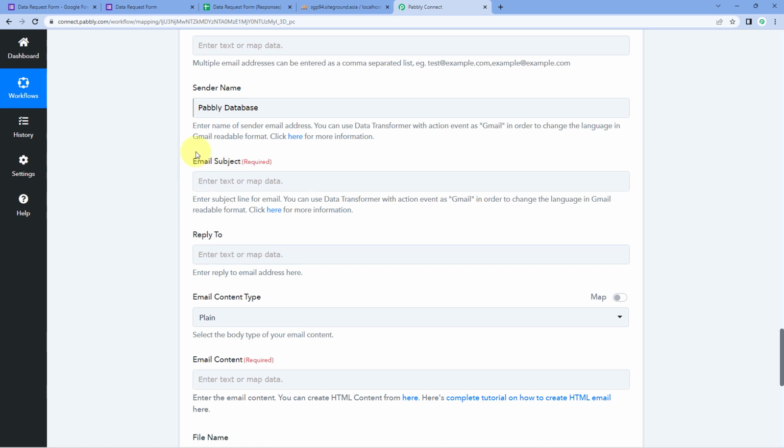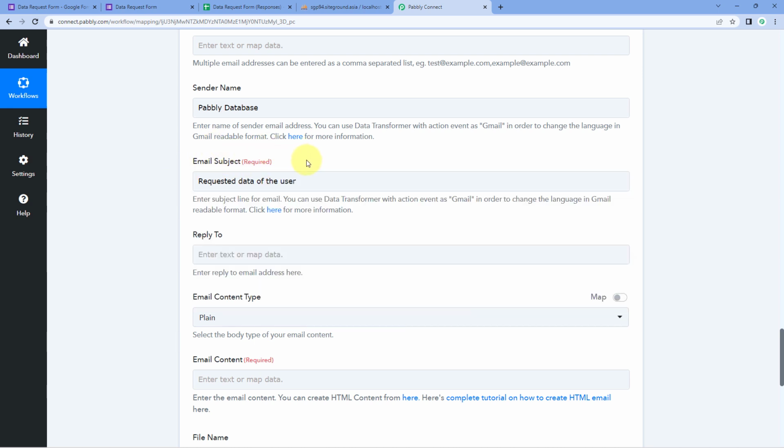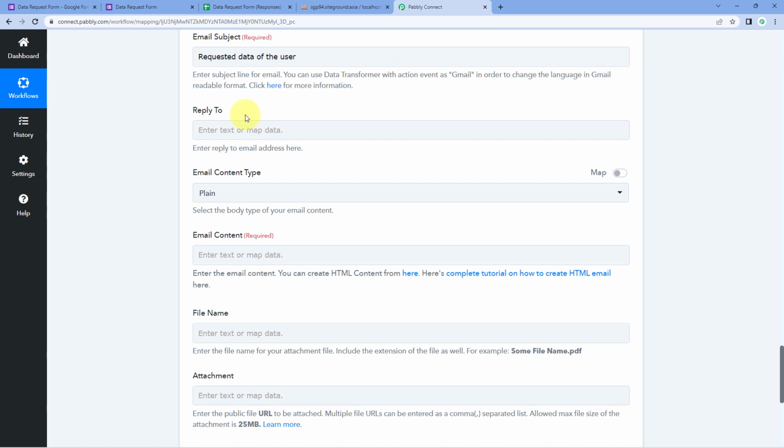Then it is asking us for the email subject. So I want the email subject to be requested data of the user. So this is the subject line of the email which I'm going to send. Instead of this, you can basically select or enter any kind of subject line of your choice. Then it is asking us reply to. So if you want to add any kind of reply to email address, you can add it over here.